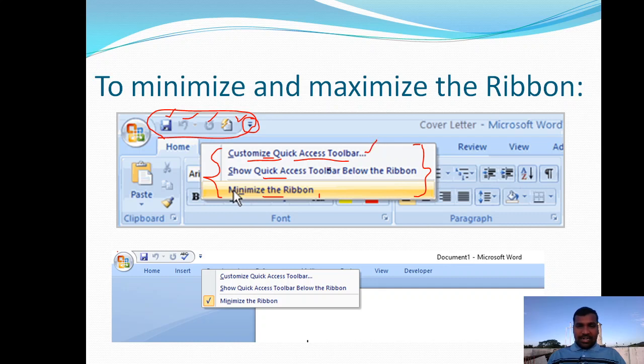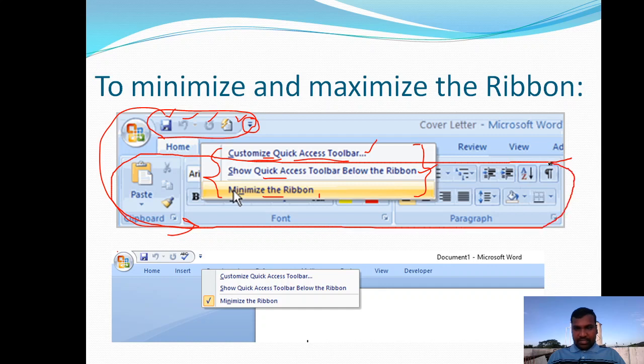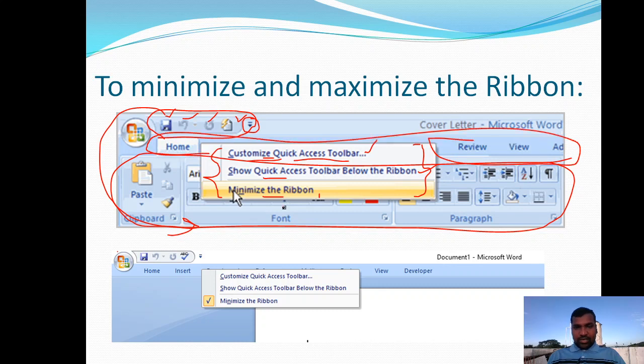Next, Show Quick Access Toolbar Below the Ribbon. If you choose this option, the toolbar will appear below the ribbon. These are the ribbons and this is the menu bar. Now the third option, the third command, Minimize the Ribbon.